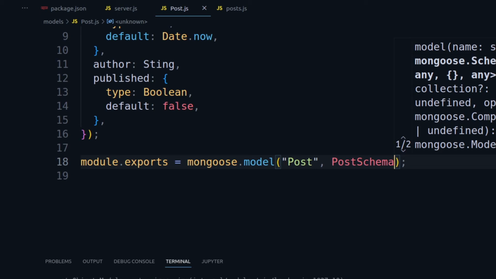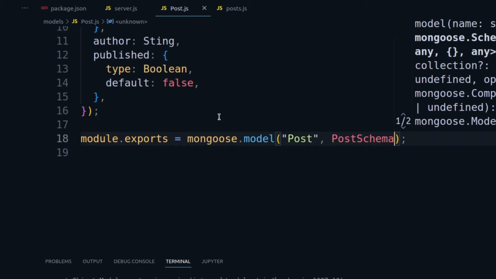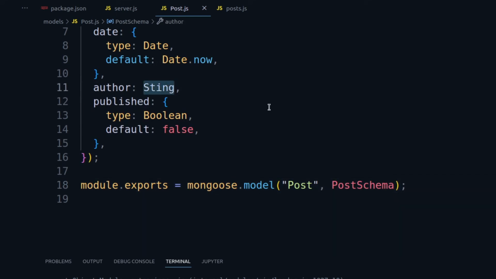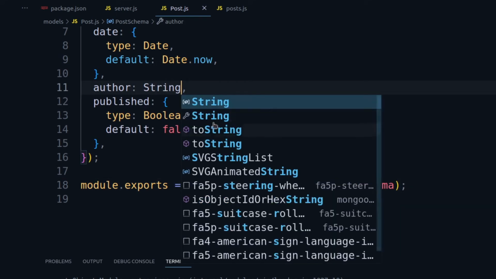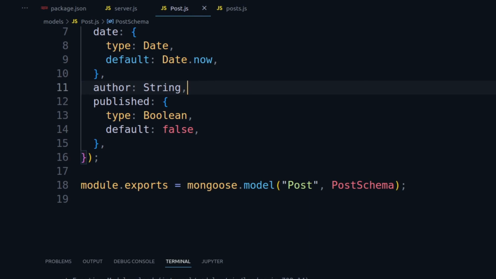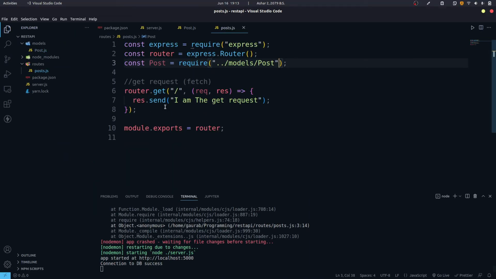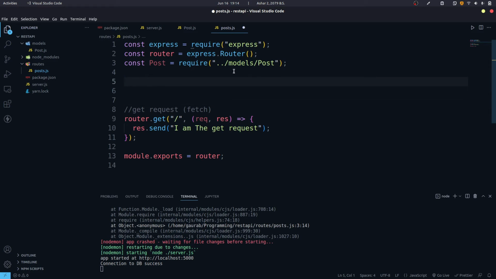And why did this crash? Okay, here's another typo, string. So now this should work. Okay, it's working fine now. And now inside the posts.js, post with S, we'll do a create action first. So let us leave that for now. We'll go accordingly: create, read, update, and delete.